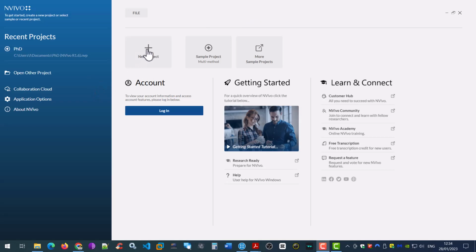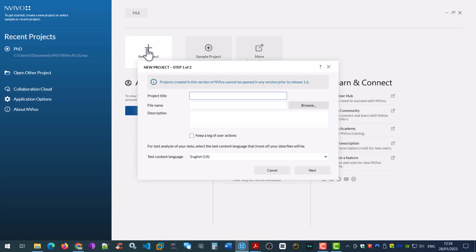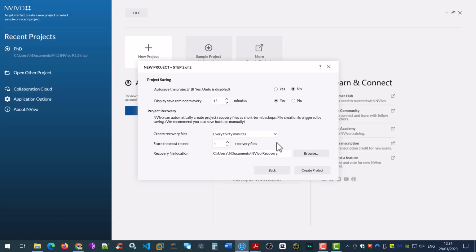So we click add new project. We give the project a name. Let's say NVivo demo. It tells you where your project files will be saved. You can add a description if you would like. YouTube demo of NVivo. Click next. These are some options about auto-saving your project. You can go through those, and we click create project.